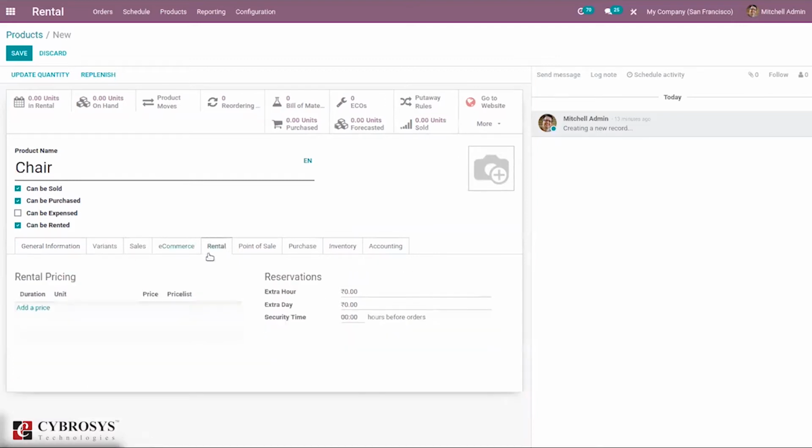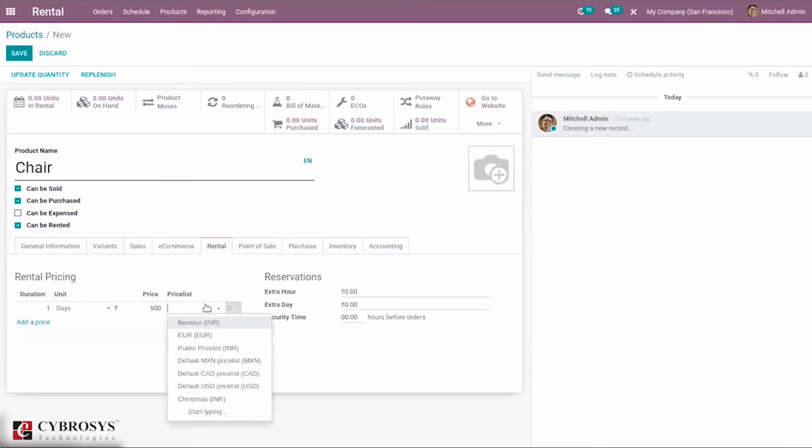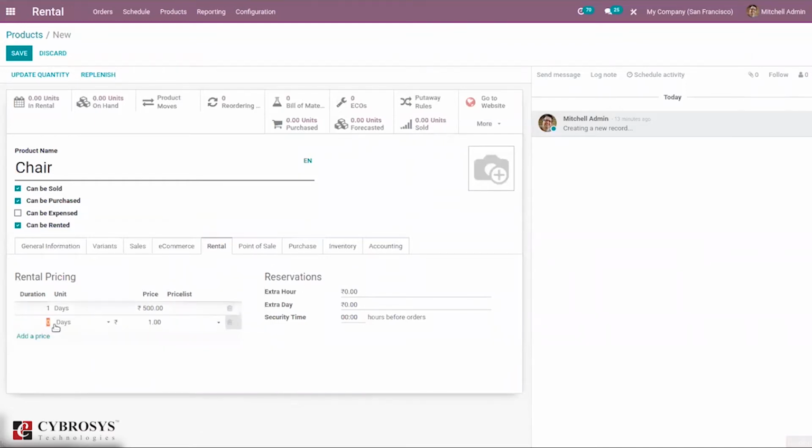So we have a rental tab. We can set rental pricing details, like for 1 day the rental price can be set as 500, and if we want to set it as priceless specifically, we can set that also. In the same way, multiple rental pricing lines can be added. For 1 week I can set 3700. Okay, let it be 3000 itself.